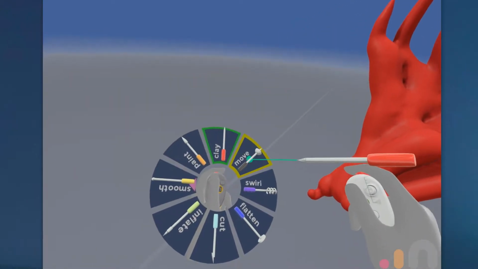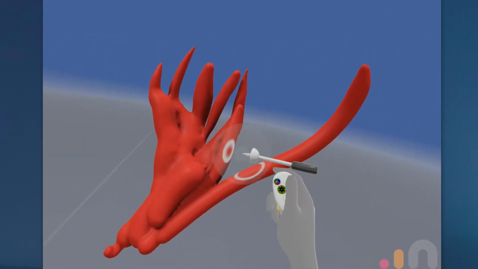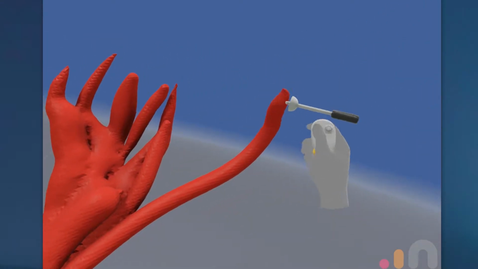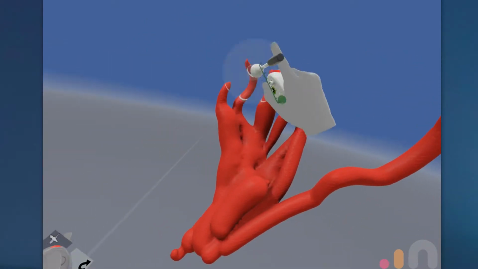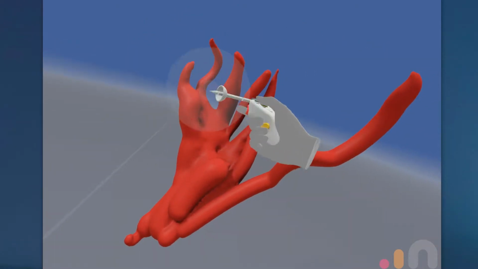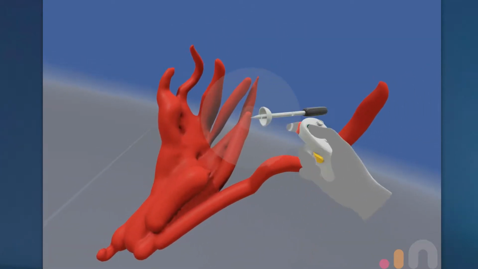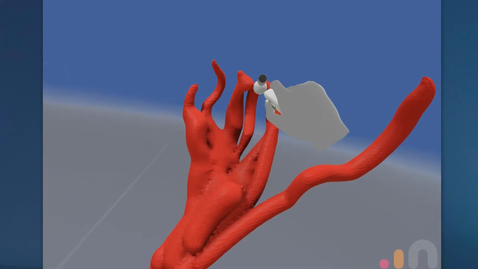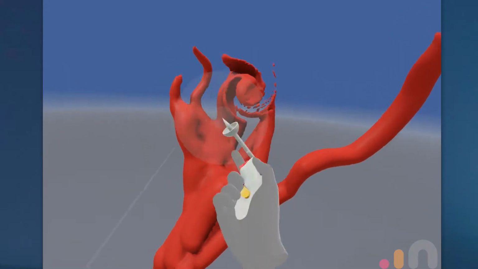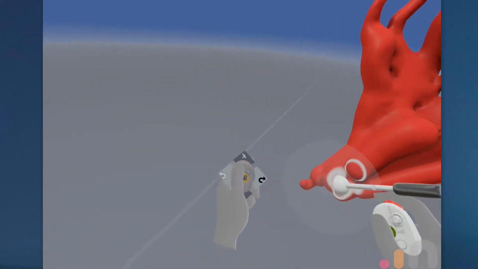You have a move tool, which lets you grab and move, which is pretty cool for adjusting things. All of this is based around your controller movement. So say you see my controller upside down and I grab this and then rotate it around, you would get a weird, crazy, distorted thing.